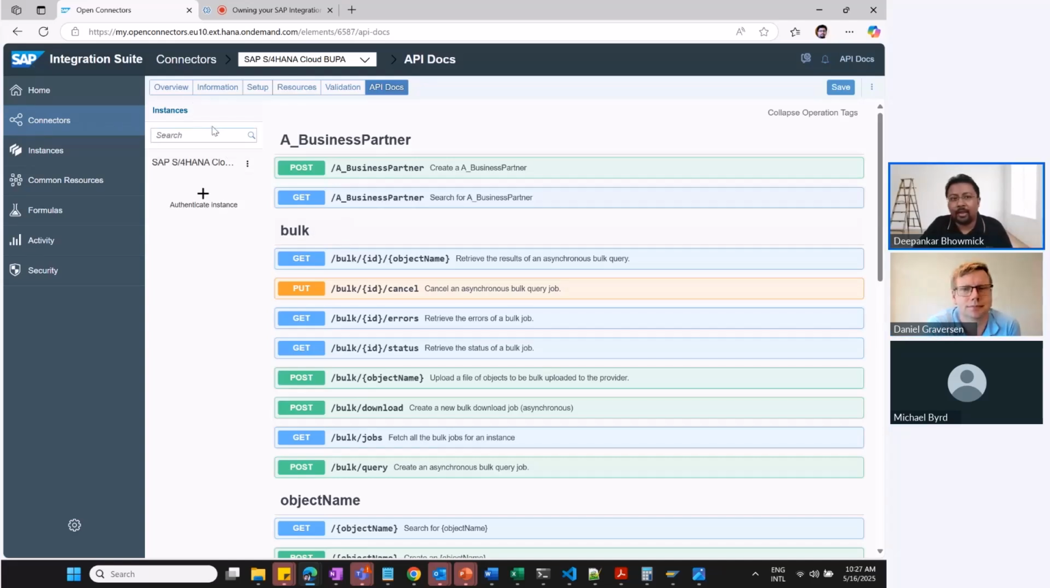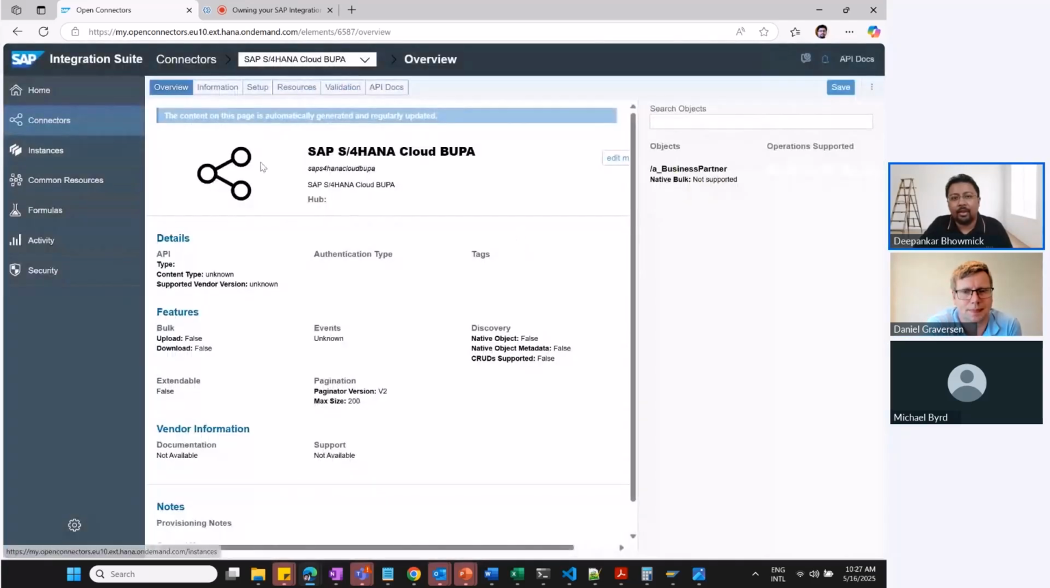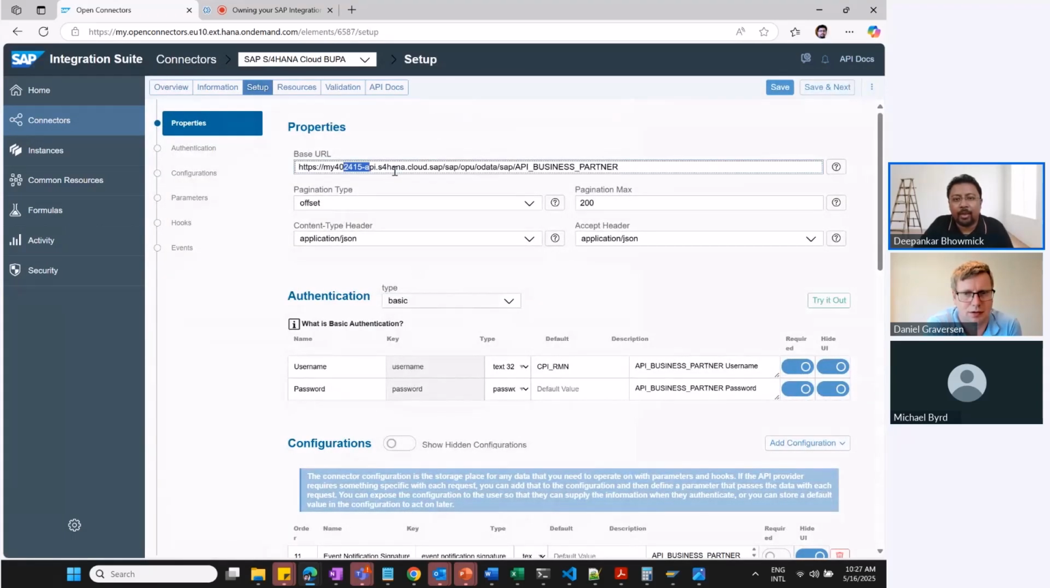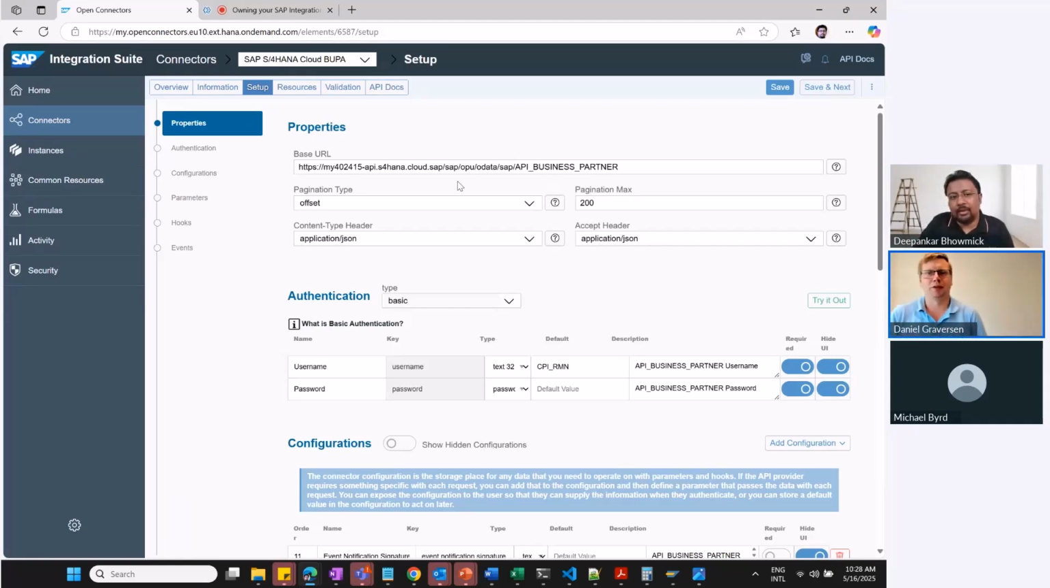Yes. That's why I created a new element here, the element for SAP S4HANA Cloud Bootpa. If you see the setup, it actually connects to a CPI endpoint. I cannot reach the on-prem environment directly. This one is connected to an S4HANA Cloud instance. But if you want to do the same thing in S4HANA on-prem, you just have to create one layer of CPI on top of it and use an element using that.